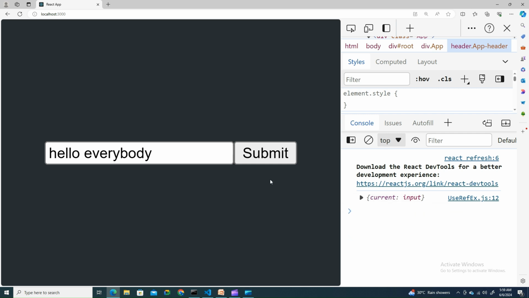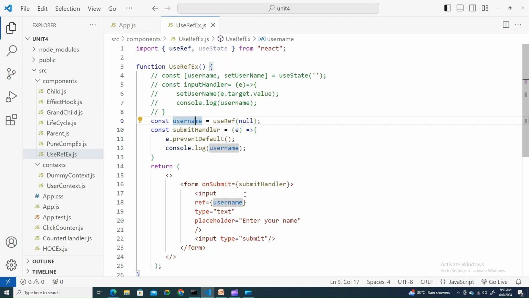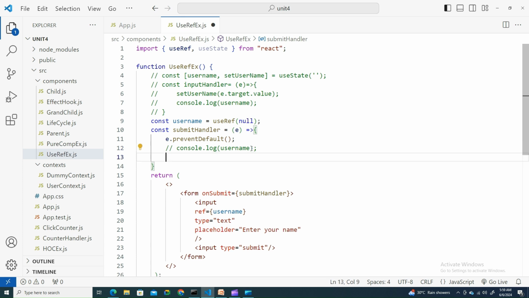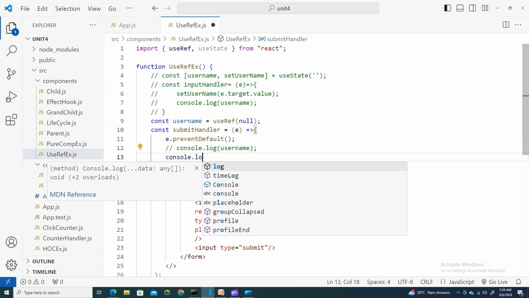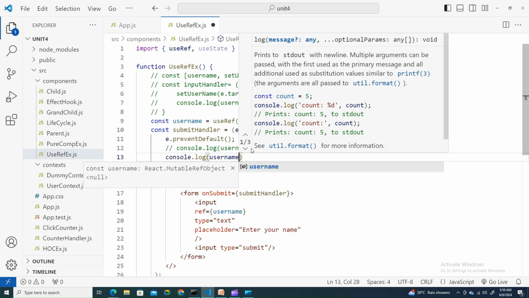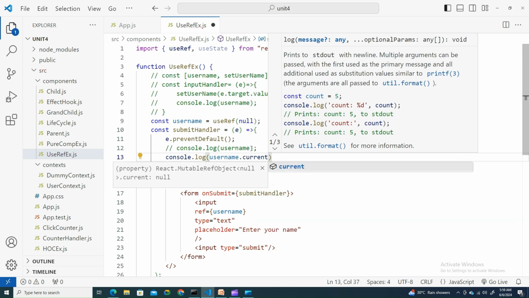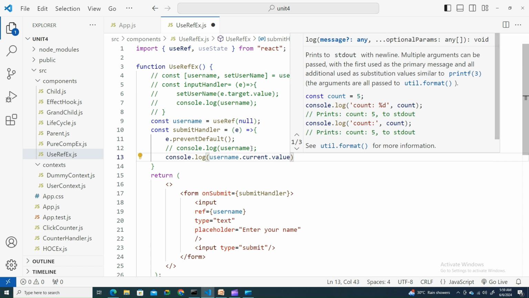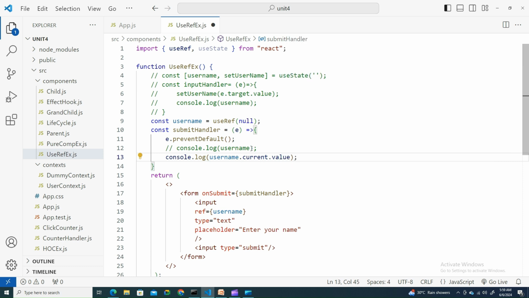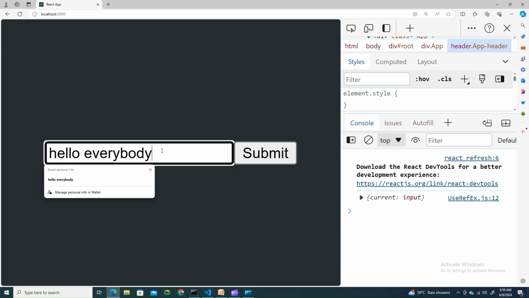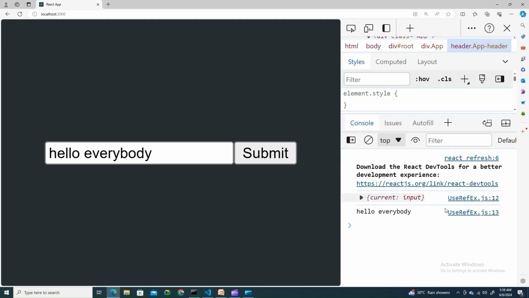How do I destructure? Let's go back and look into that. Instead of printing the username directly, instead of printing that complete object, log it: console.log username dot current. Current is an object where it is storing dot value. All right, so let's look into that now. Go back, let's redo this. Do you see that? Let's reload.